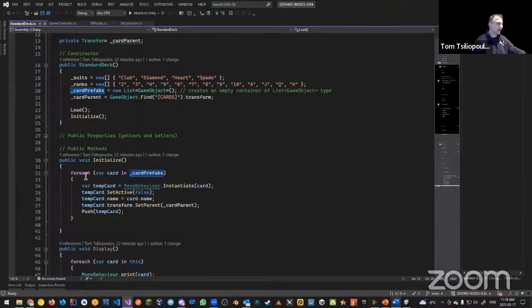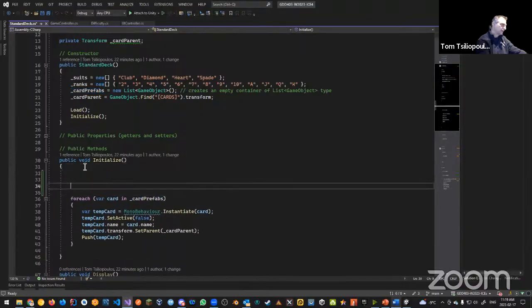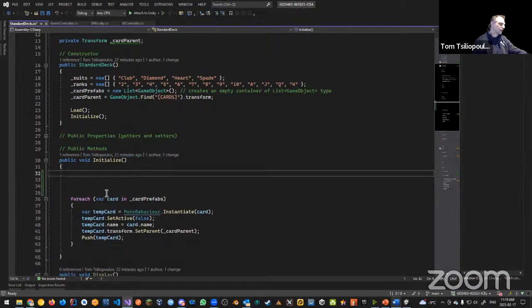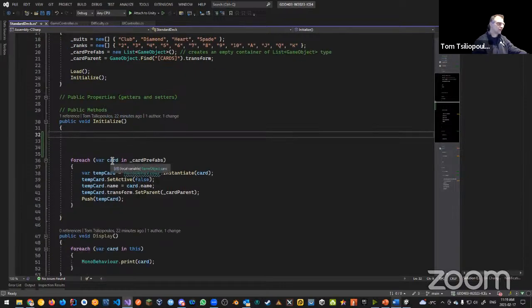So here I'm going for every card in card prefabs. I want a previous step to this, where I copy them somewhere temporarily, and then move them one step at a time into the stack, right? So again, we're talking about a shuffle step. We don't have a way of shuffling the cards.